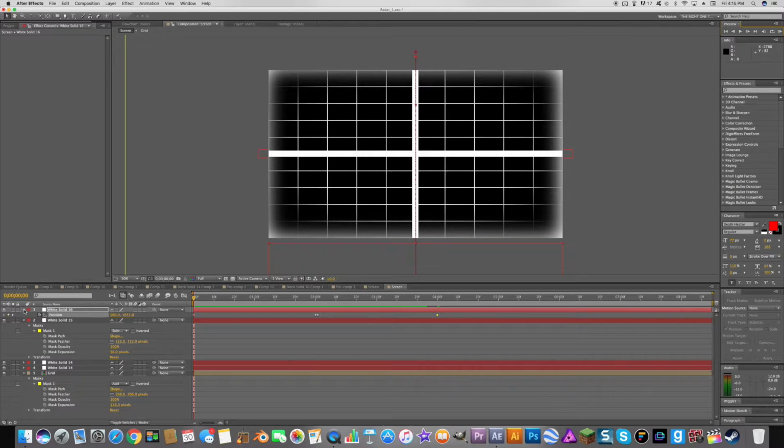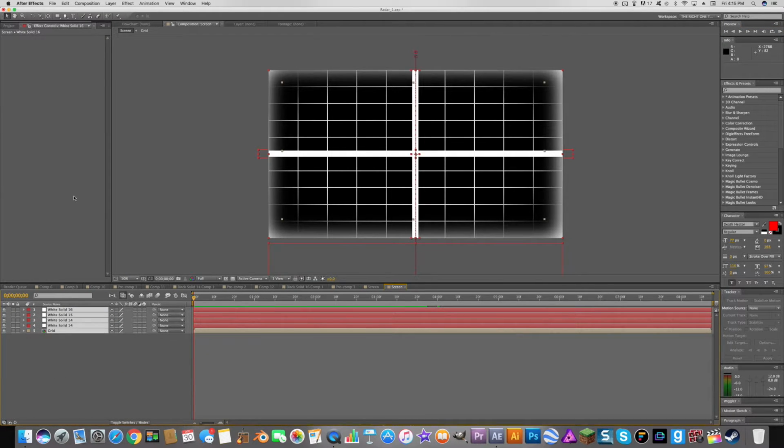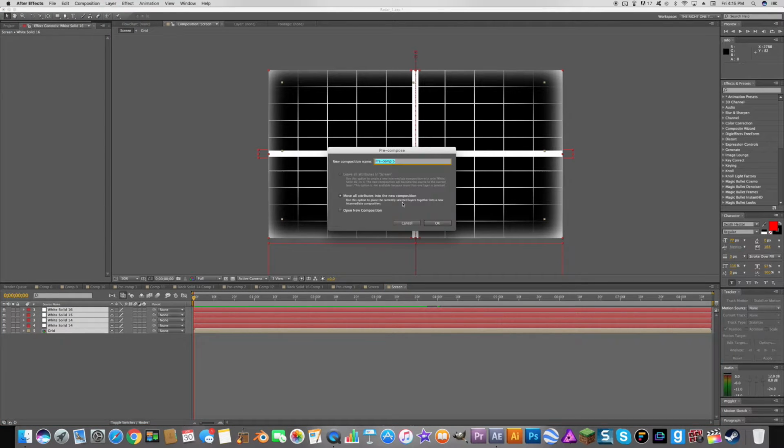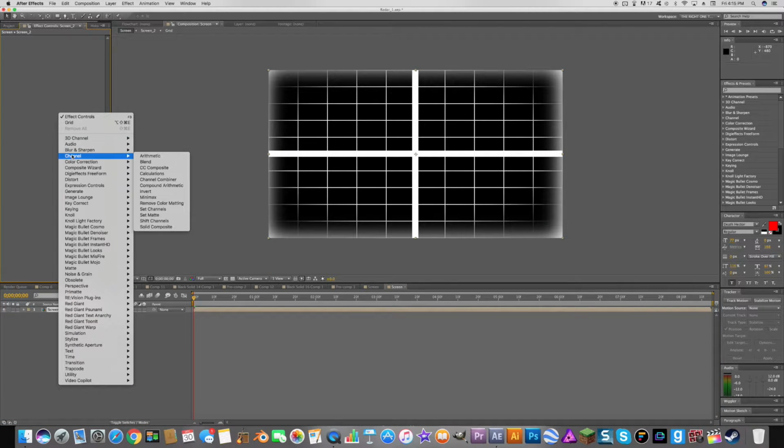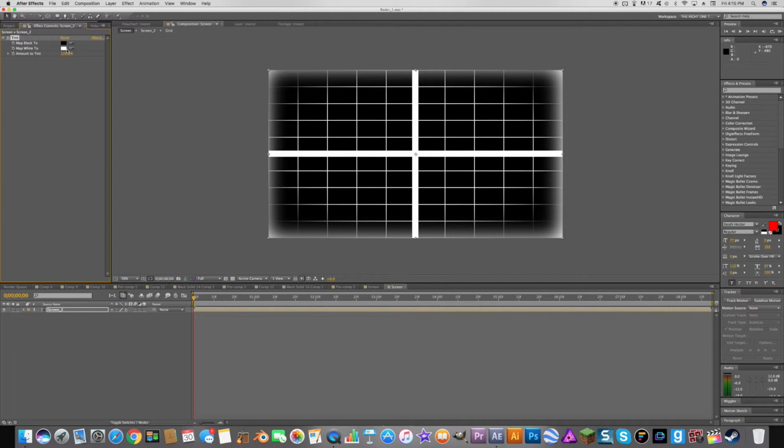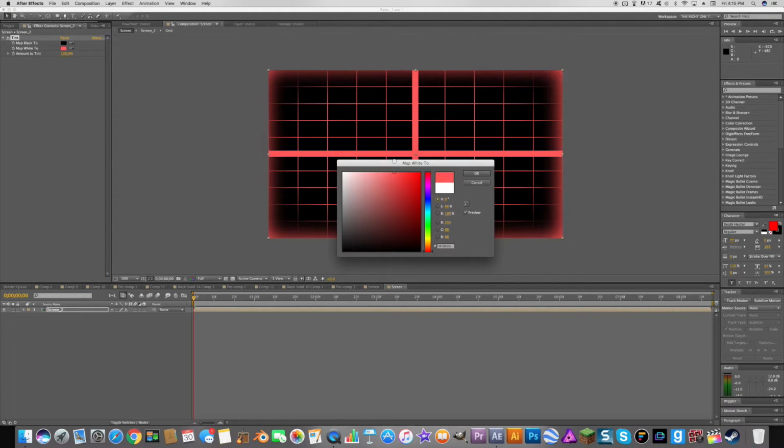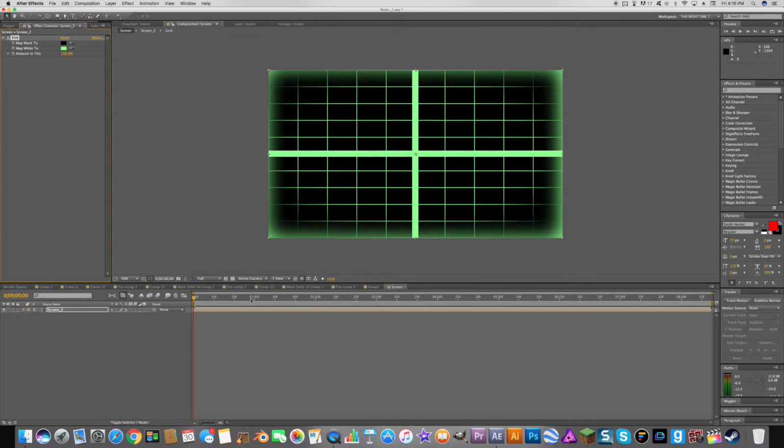Now, if you want to color grade this, or color this to whatever you want it to be, just precompose all these layers. We'll call it screen 2. Hit enter. Now you can just drop on a tint effect and change the map white to whatever color you might want your screen to be. Don't make it all the way saturated. I mean, you can if you want to, but I think it looks a little bit more realistic when the saturation is towards the middle, around 50%. I want mine to be green. That looks pretty good. So now we have this radar effect.